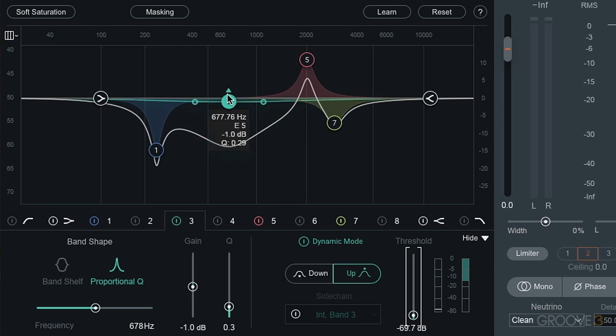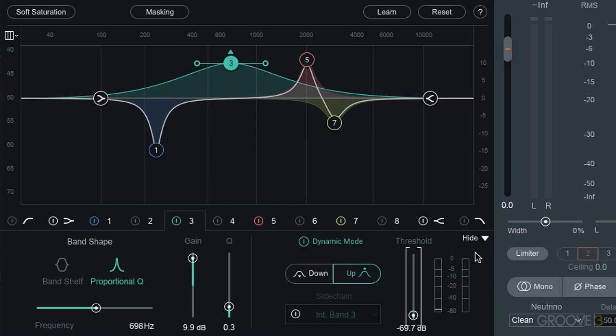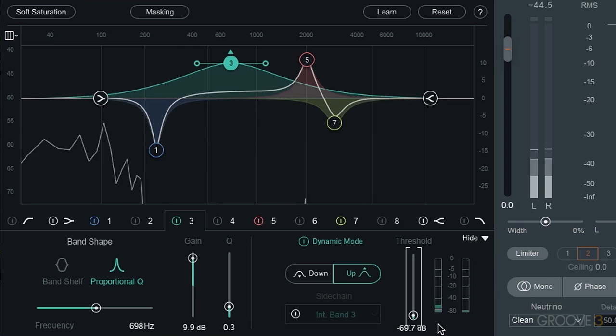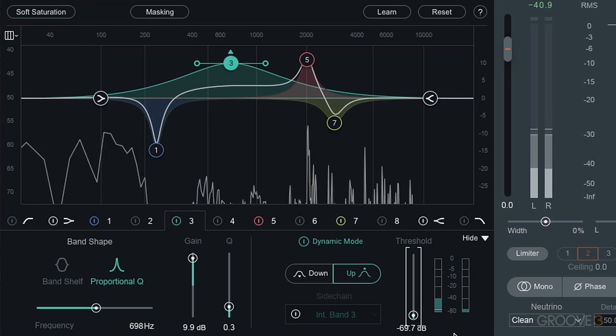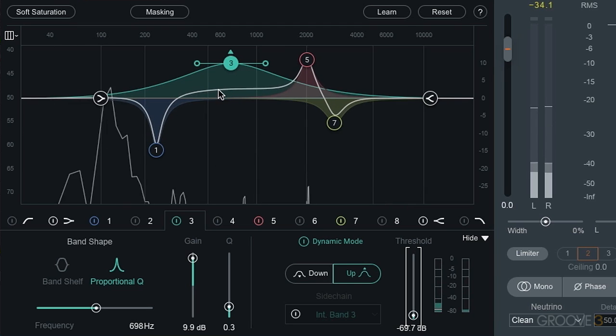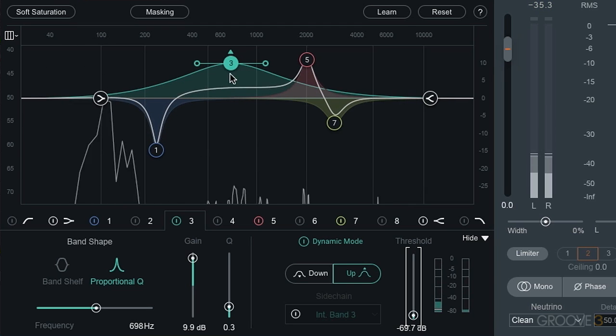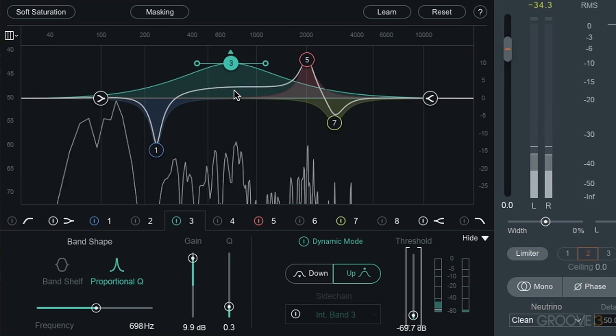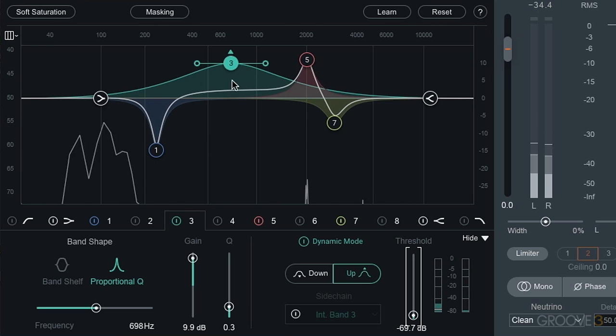And if we boost, we can see nothing is happening until signal crosses that threshold. Now we can see as that signal crosses, we're going to boost those frequencies and increase dynamic range.